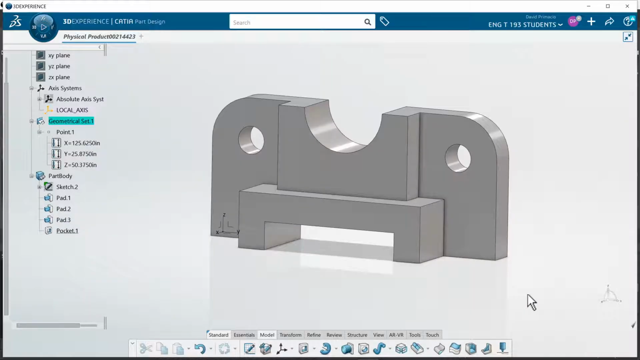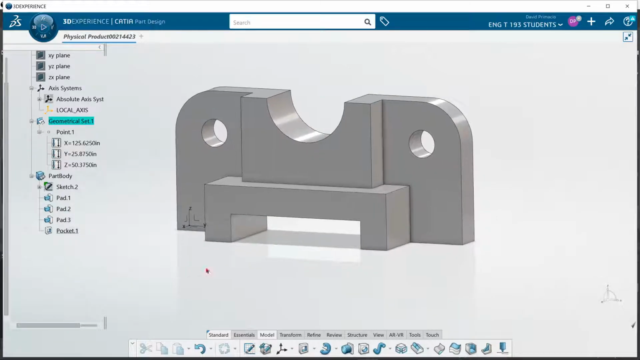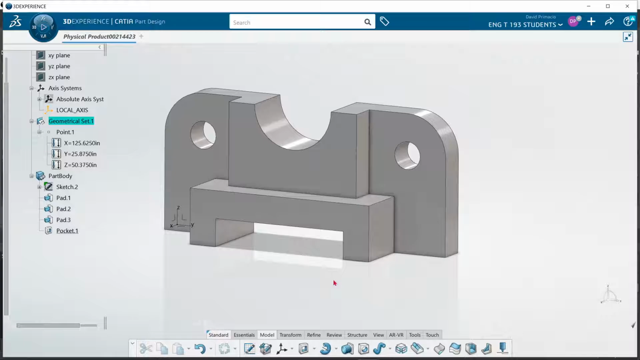And in my next video, I'm going to do this again, but I'm going to do it at the assembly level rather than at a part design level.